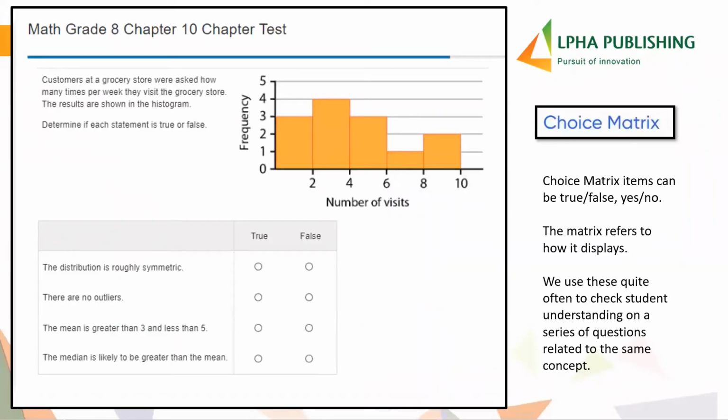Lurnocity has what's called choice matrix items, and those are items that are set up with a matrix of questions to ask. The reason why we use these, they can be true, false, yes, no type of items, anything categorical. But the reason we use these is because we want to check the student understanding on a series of questions related to the same concept.